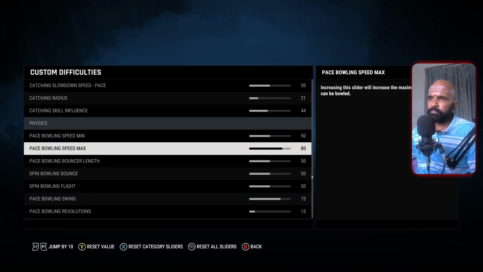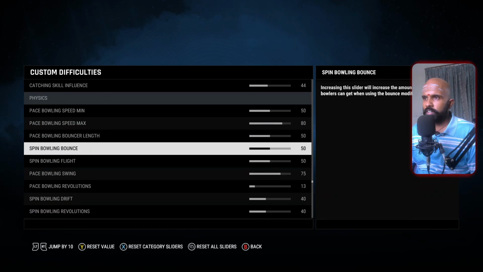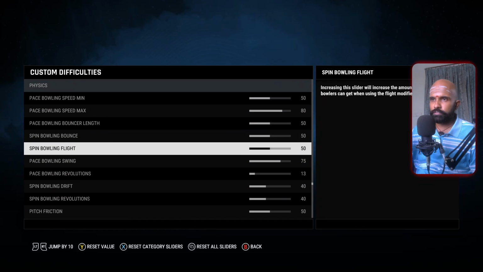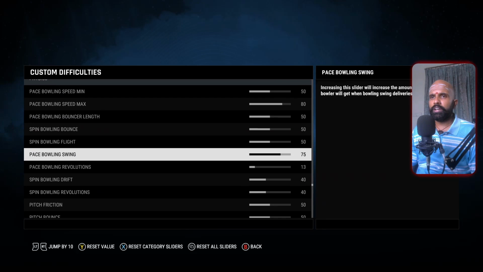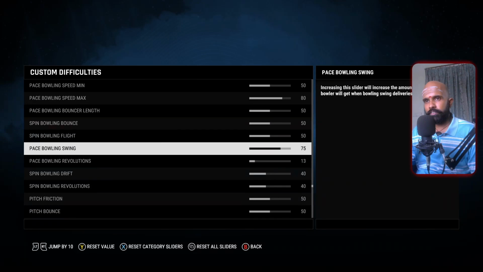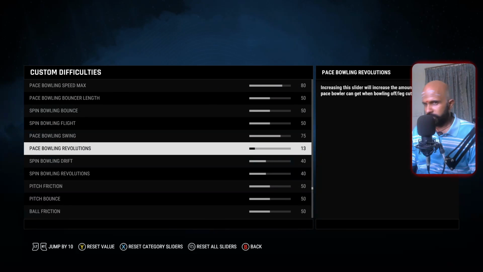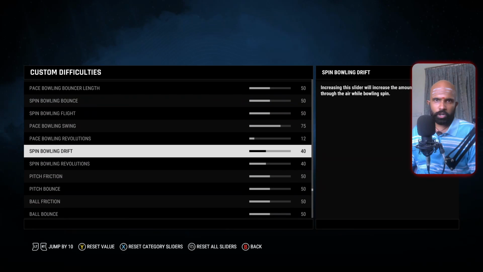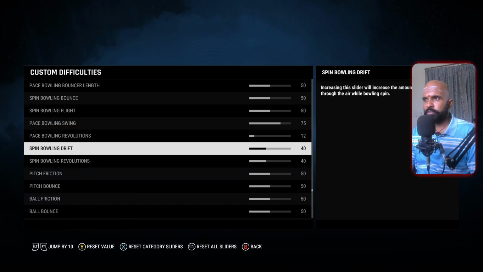Okay, spin bowling, bounce default is fine, flight default is fine. Swing usually default is at 71. I have it at 75. If you want more challenge, or you are playing in swinging conditions, try to have it at 80, that will be good. Pace bowling, revolution, 13 or 12. Always that's the value.